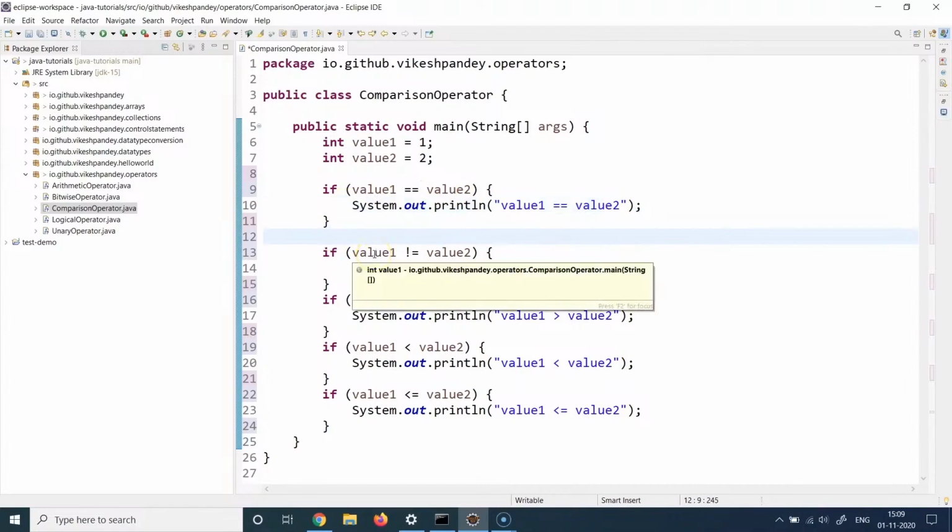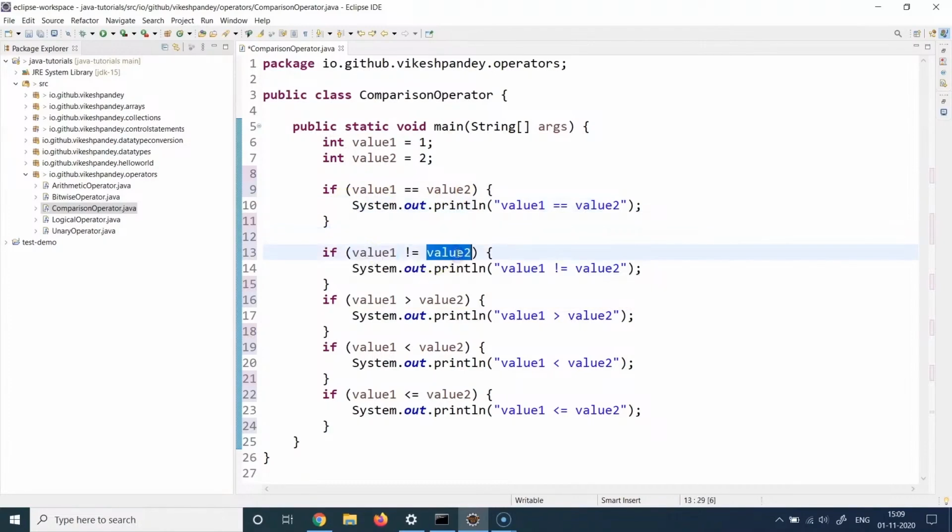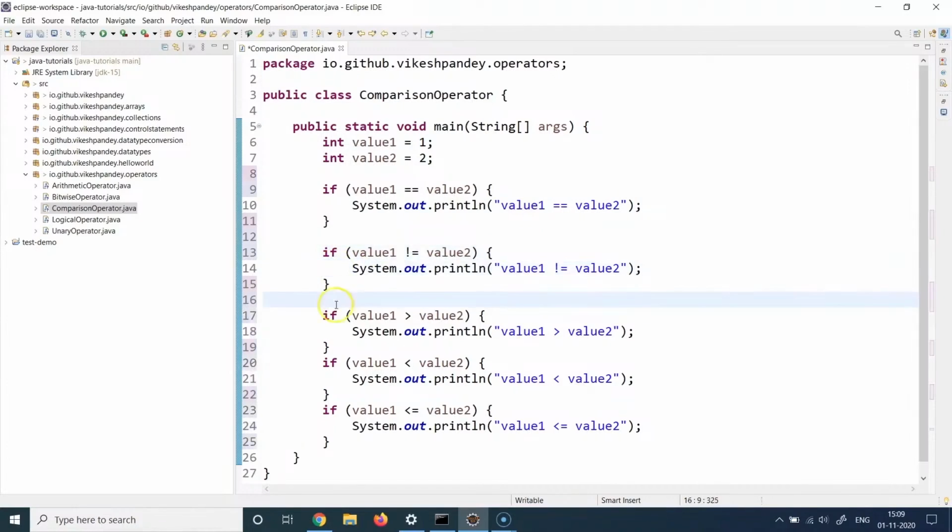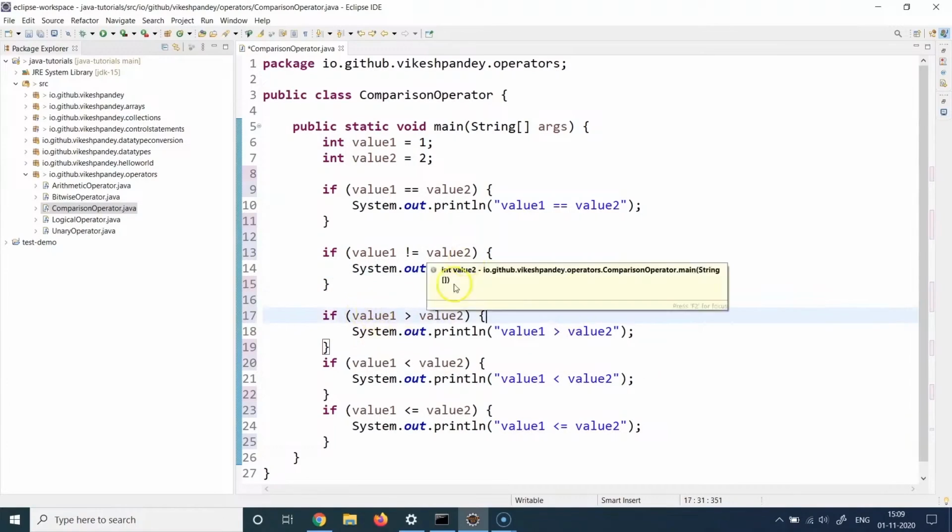Similarly, the next condition is we are comparing if value 1 is not equal to value 2. So this condition will only be true if these two values are not equal or unequal. And if that is the case, then line 14 will be executed. Otherwise, line 14 will not be executed. Similarly, in this condition, I'm saying compare if value 1 is greater than value 2 or not. So if the actual value held by the value 1 variable is greater than the value 2 variable, then this condition will become true and line 18 will be executed. Otherwise, it will be skipped.